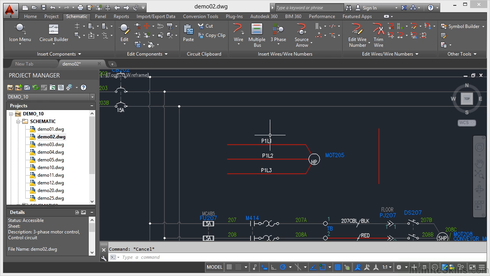Now you'll notice when I hover over these, you'll see that they're a block reference, but they're wire fixed. That's because they're part of a 3-phase circuit that is fixed to that motor.